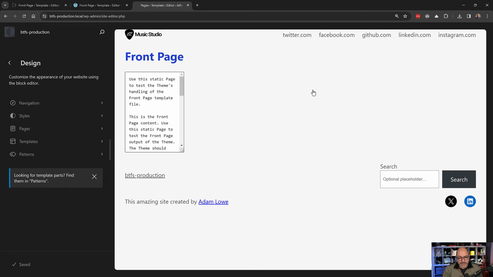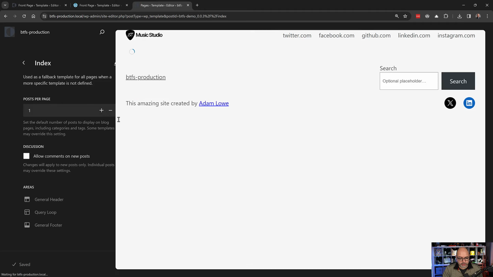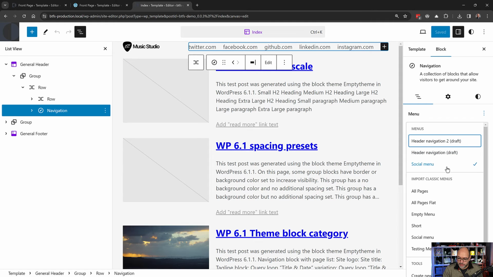And now that we're here in the site editor, you'll see that we no longer have an error for our navigation menu. It's just grabbed the first navigation menu that we have and plopped it in there. So let's pop open one of these templates and take a closer look. And you can see navigation, it's just grabbed what we have in there, which is our social menu.